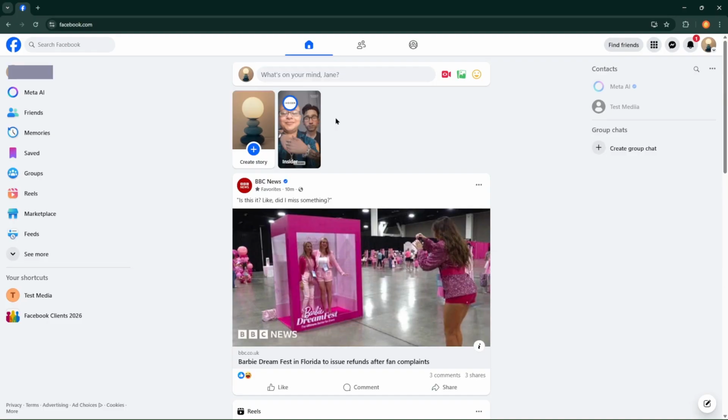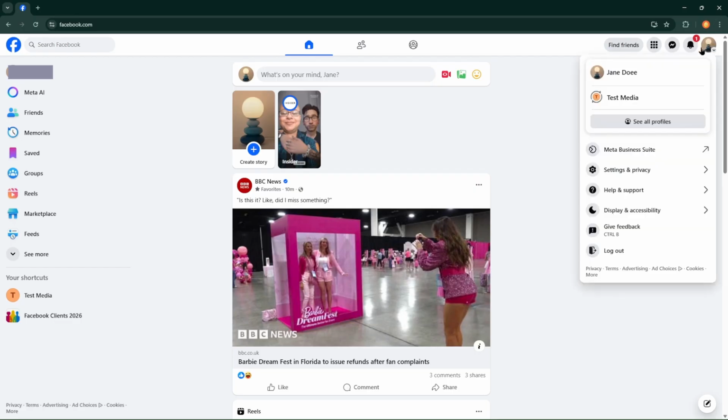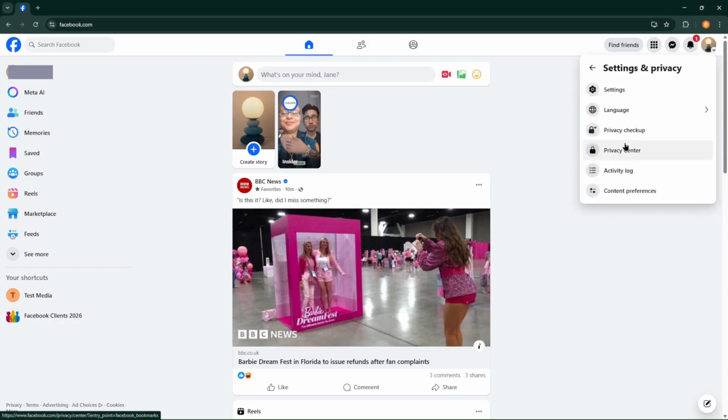So I'm starting here on Facebook, and the first thing I'm doing is heading up to the top right corner and clicking on my profile picture. That opens up the main account menu, and from here I'm looking for settings and privacy. Once I see it, I'm clicking on that, and now I'm moving into the next part.